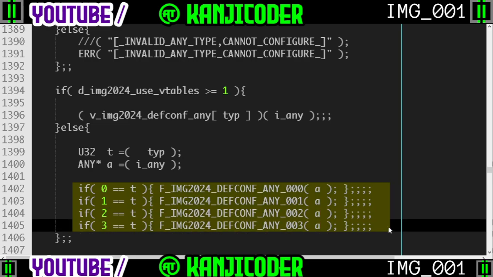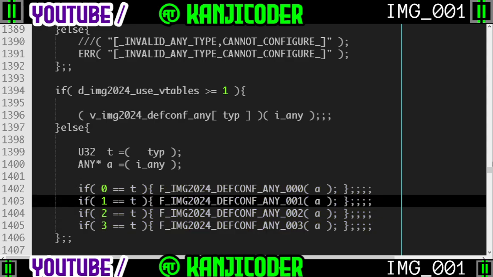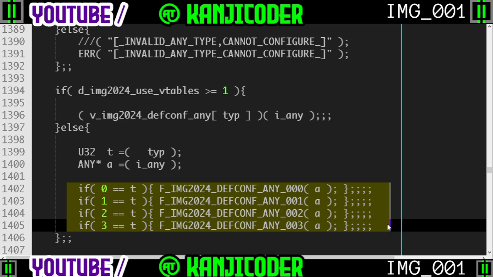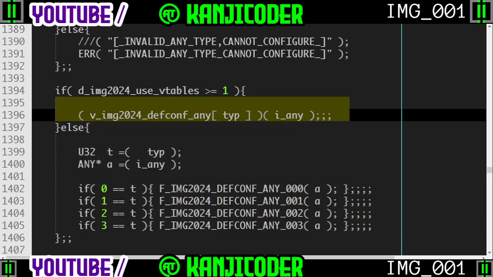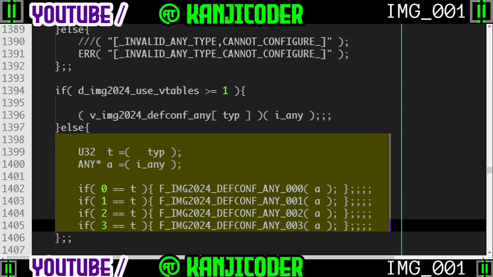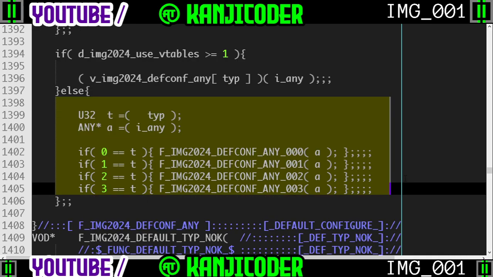But it's not as optimized because every single one of these conditions has to be evaluated, right? And the longer this block of code gets as we add more and more filters, the more and more time it's going to take for this branch of code to execute. Whereas this branch of code, no matter how many filters we add, always takes the same time to make its decision. Whereas as we add more and more filters to this branch of code, it takes longer and longer to make its decision on what default configuration function it needs to call.